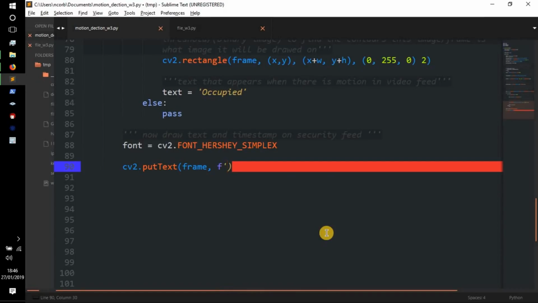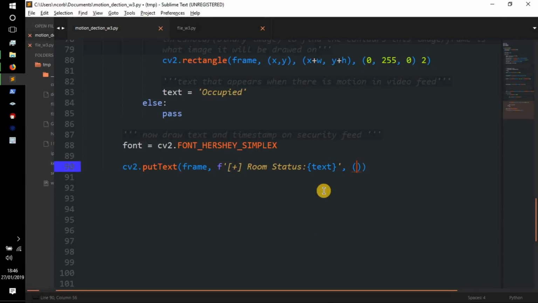Then we do format. Then we can do room status, and then we can do curly braces, text. So we can have the room status. Next, tuple, 10, 20. That's going to be in the left-hand corner of the frame, and 10 and 20 is going to be the height and the width. So it's going to be 10 across and 20 down, or 20 down, 10 across, I'm not too sure, can't remember, but basically it's going to be in the top left hand corner.